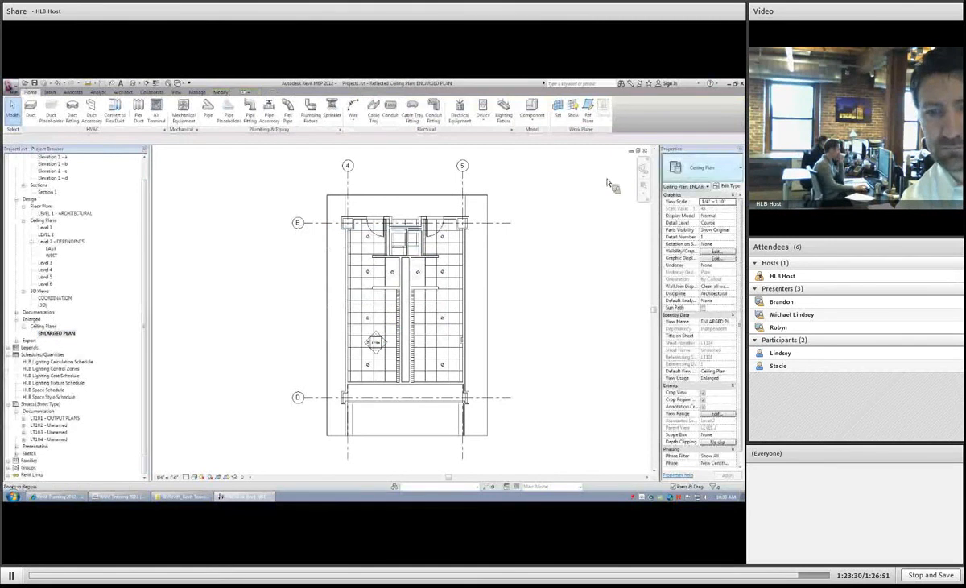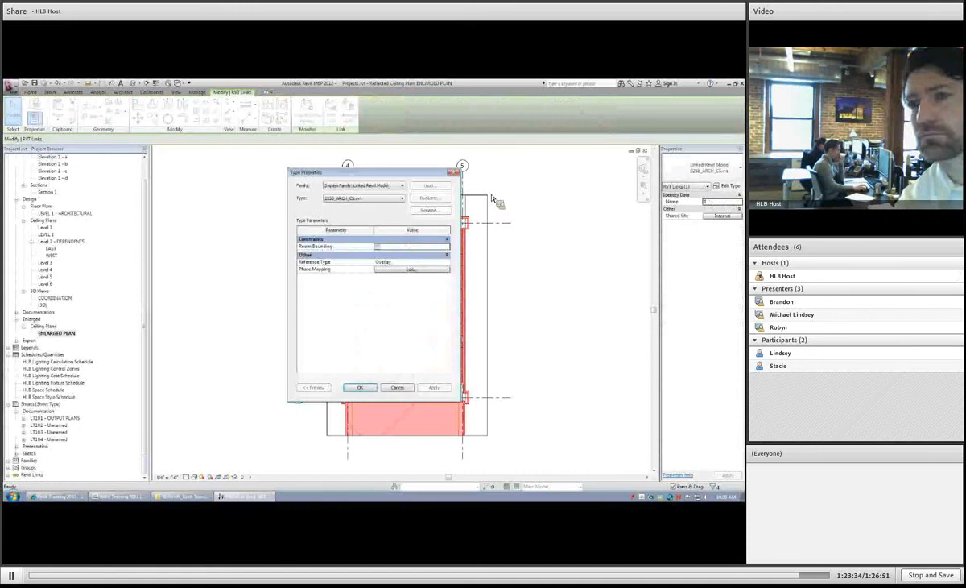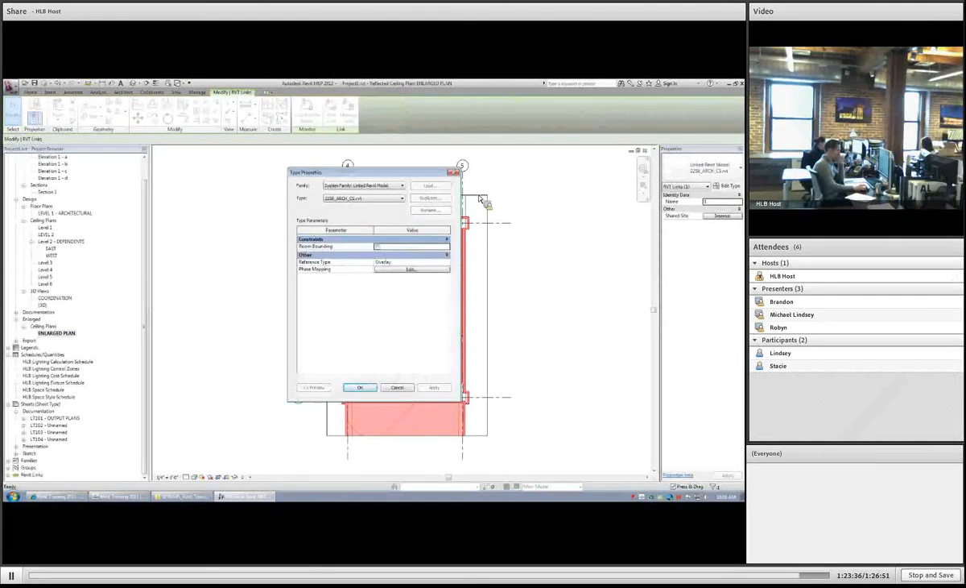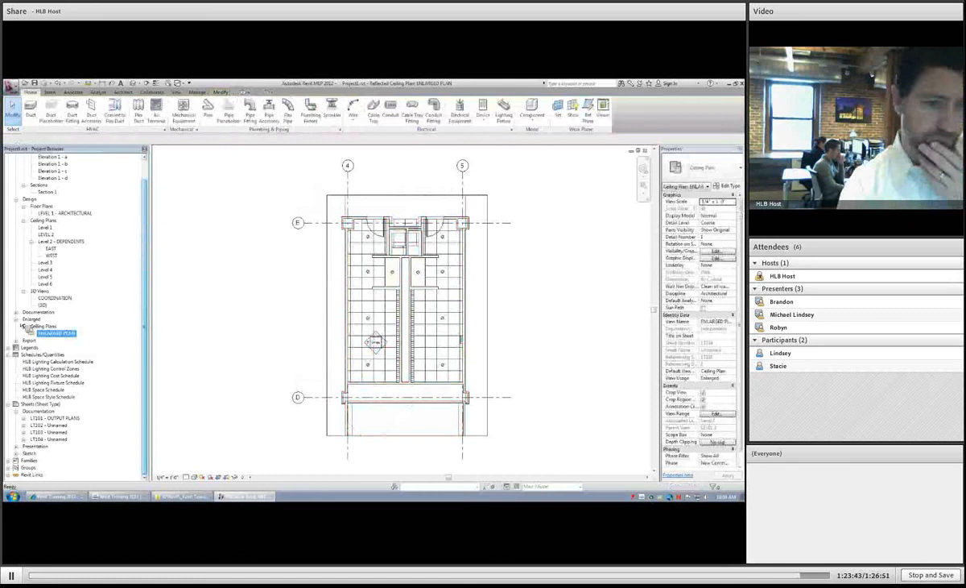Also, for other folks, in terms of placing light fixtures, there's a keyboard command, LF, instead of going up to the light fixture stuff. Exactly. You got it. Self-explanatory.